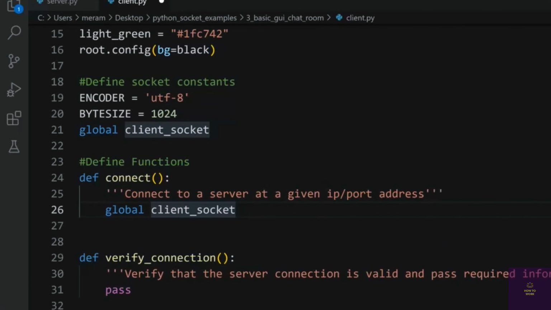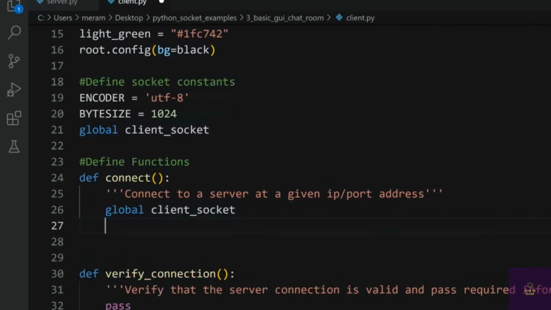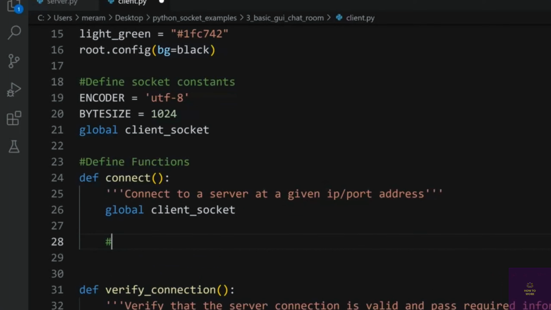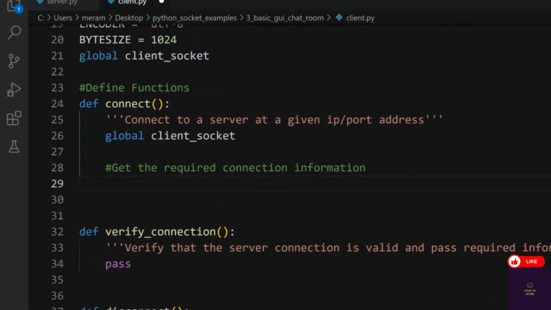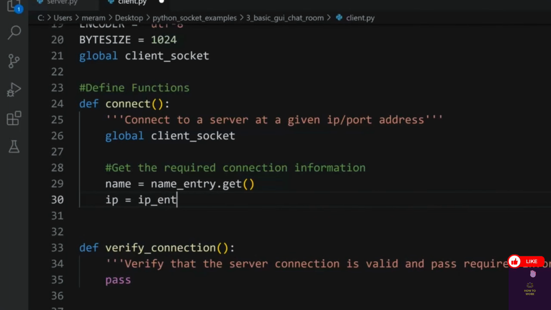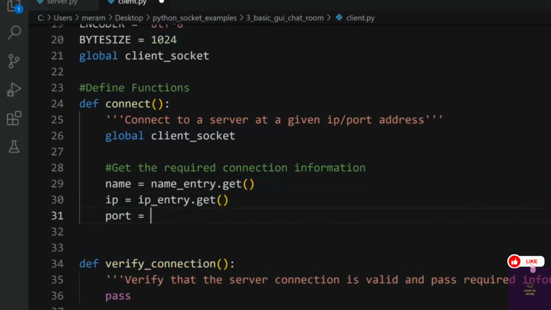Okay, perfect. So now, once we have that, let's think about what we have to do. Inside of here, we have to get all of the required information from our entries, like our IP address, the name, and the port. So we'll say get the required connection information. All right, so these are all entry boxes, and we know that entries have the get method where we can get the text that is inside of them. So we'll say name is equal to name entry.get. We'll say IP is equal to IP entry.get, and we'll say port is equal to port entry.get.